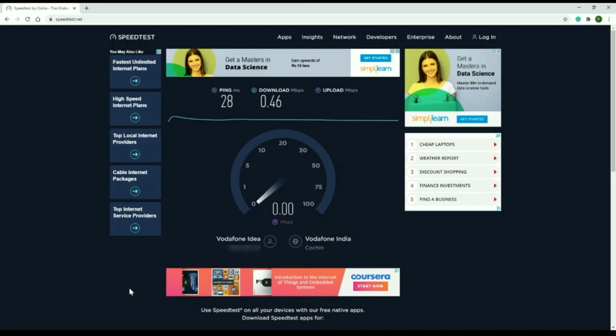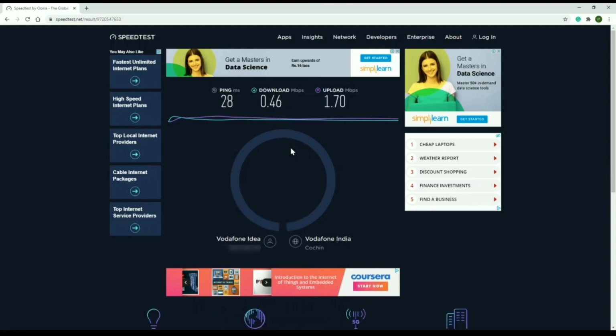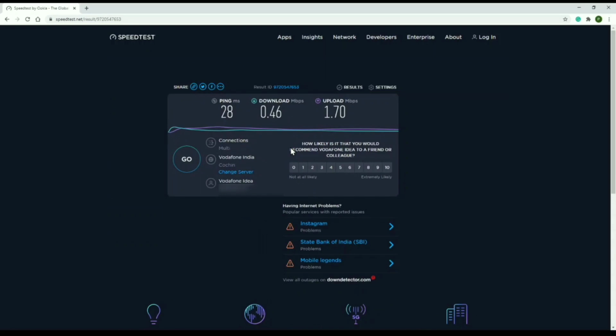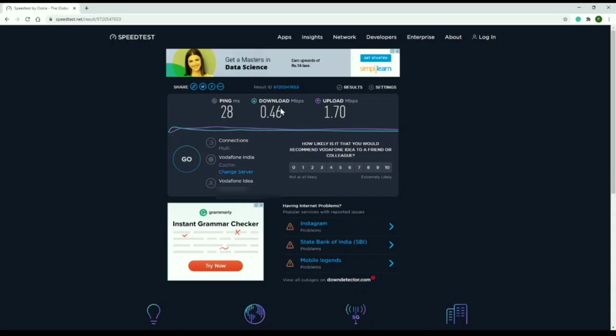So I'm somewhere around 0.4 and a very good upload speed. This happens due to the server, because Vodafone servers are pretty good at uploading. I mean, they're good at receiving requests. As you can see here, I've got a very good upload speed and a very good ping as well.